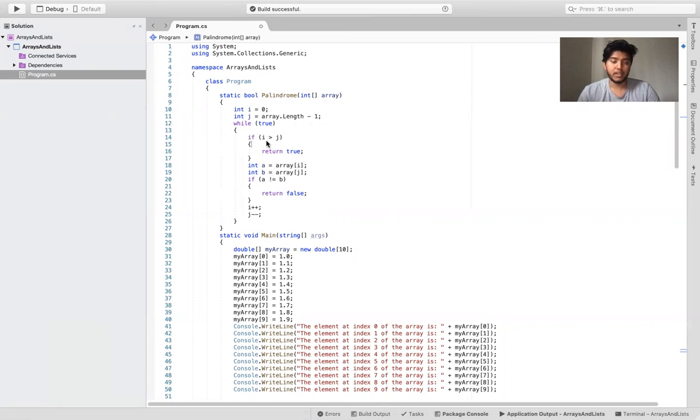There's a while loop going inside. If i is greater than j, it returns the value of true and it stops. If not, it goes inside and a becomes the value inside array at i, and b becomes the value at j inside the array. If a is not equal to b, then it returns false. Otherwise i is incremented by 1 and j is decreased by 1.